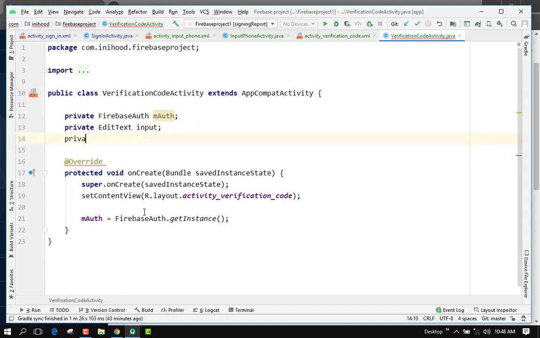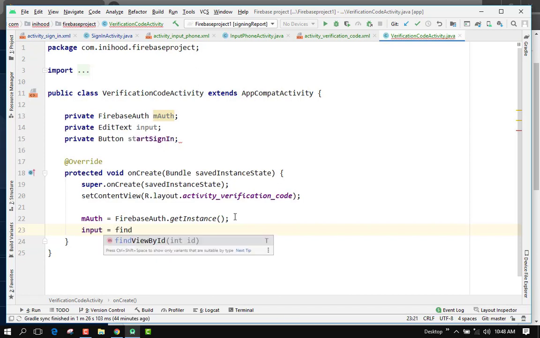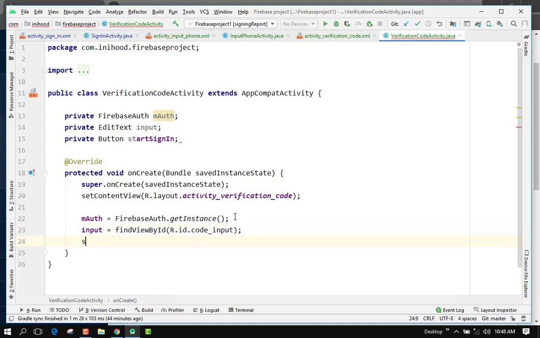So call the edit text and let's say input, and then the button. Well, let's just give it a descriptive name. Start signing. Yeah, start signing is good. And then reference it, calling R.id dot the ID it was given, code input.